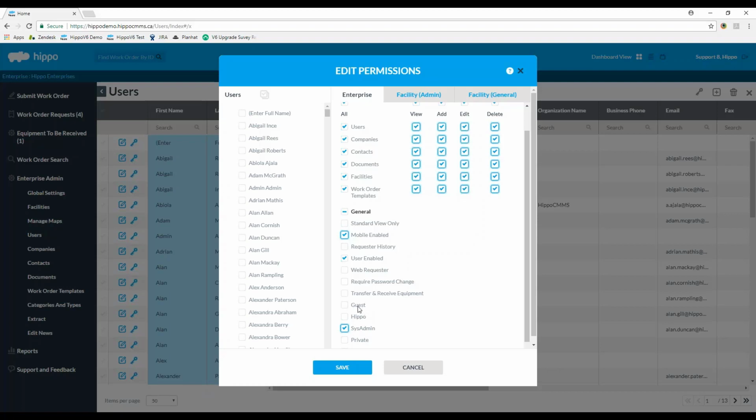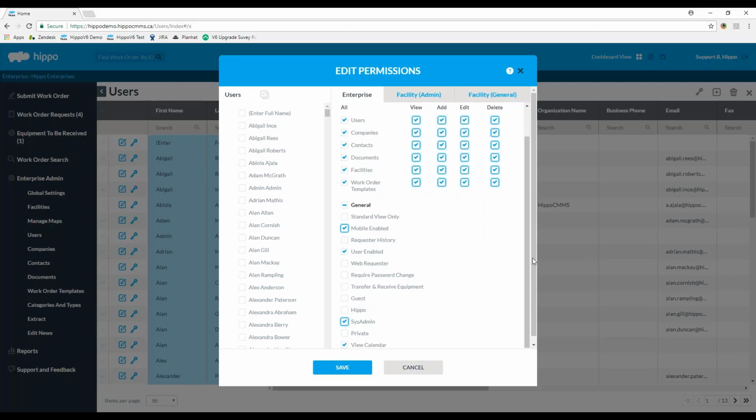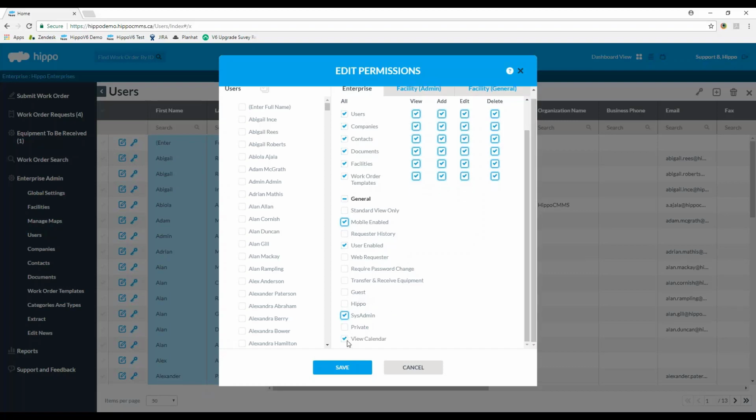Or if they're a guest, if you're only allowing them to use this for X amount of time, that's something you can turn on. It's also a place where you can turn on the calendar function. I'll leave that on for this user. We'll come back to that in a bit.